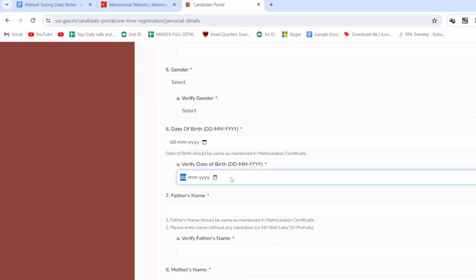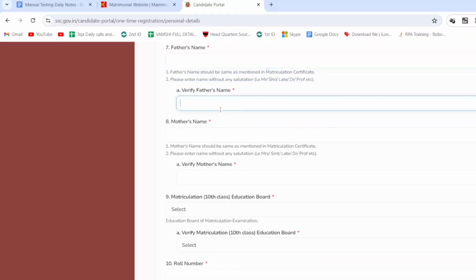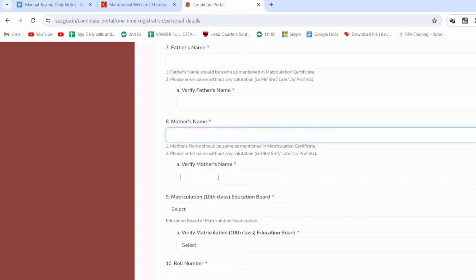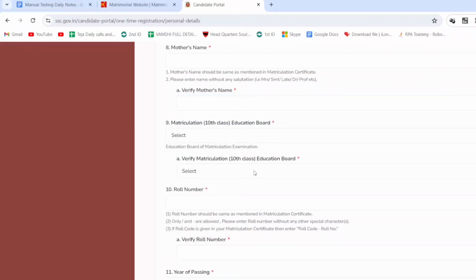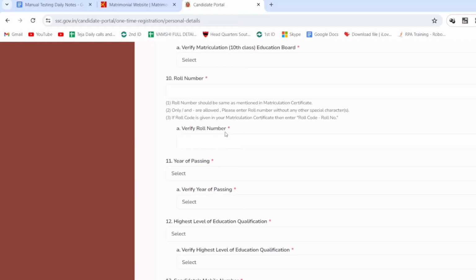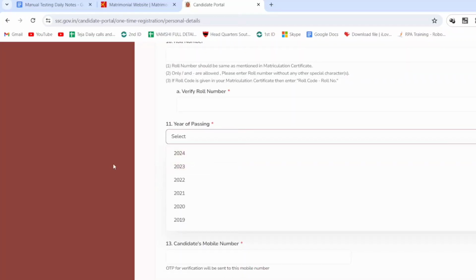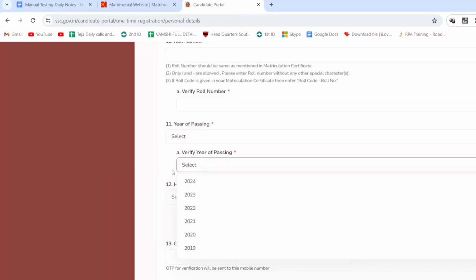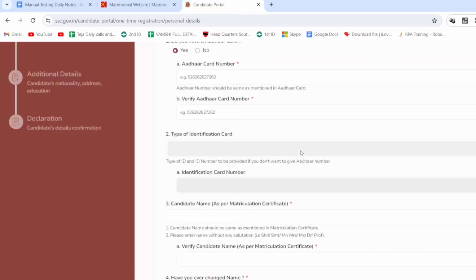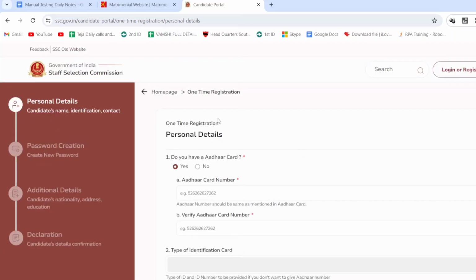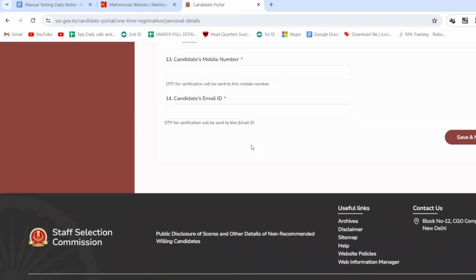Date of birth, confirming date of birth, father name, again father name, mother name, confirm mother name, matric 10th details we have to enter. 10th education board we have to enter, roll number we have to enter, verify roll number, year of passing we have to enter. Again we have to enter year of passing. So these many steps are there, only for the first step, personal details.